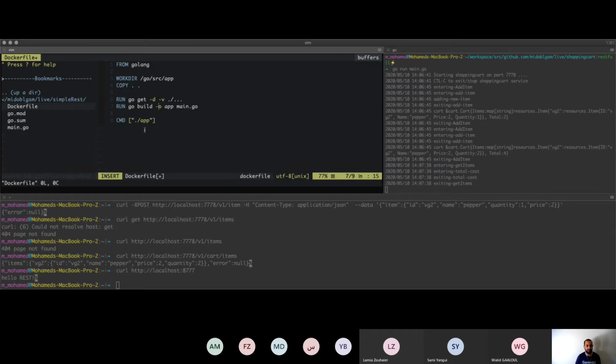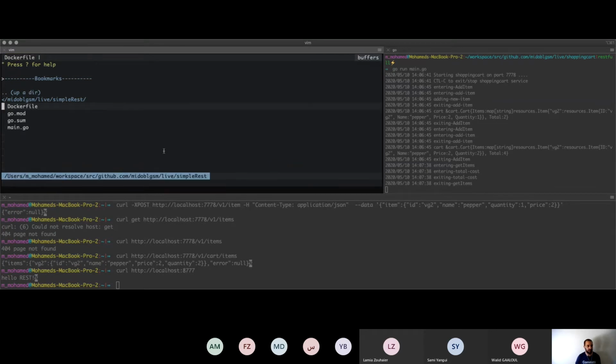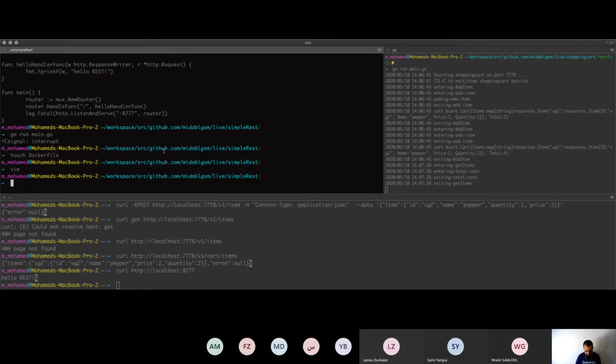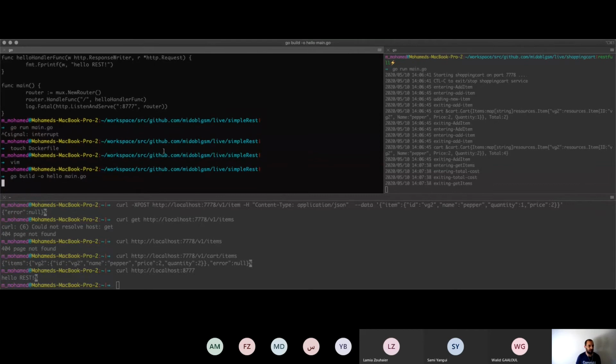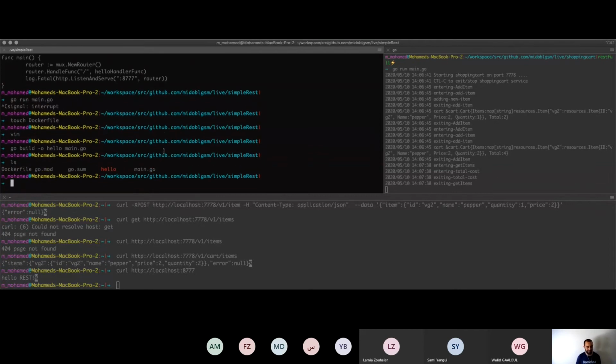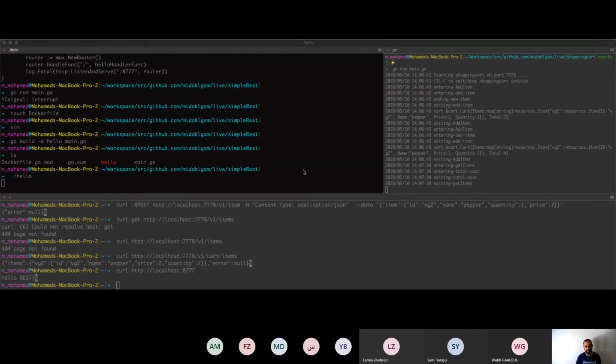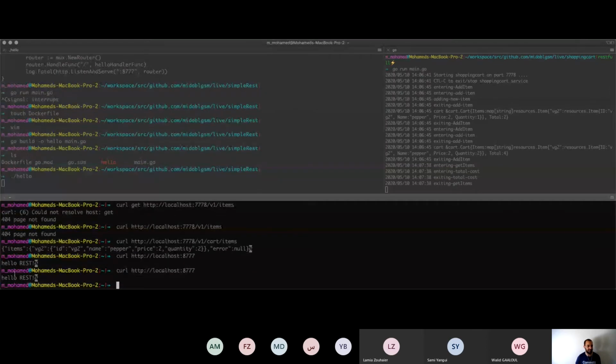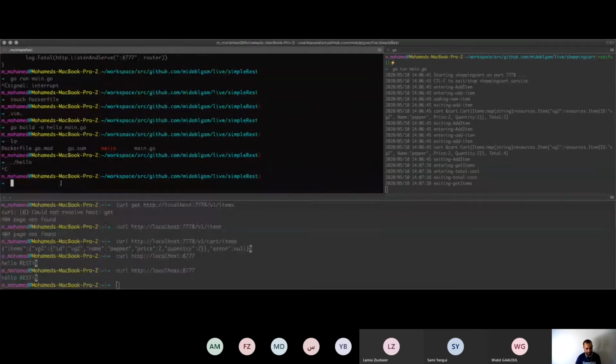So let me try to run it locally first. If I do go build on my main.go, and I can specify, for example, I want to call it hello, so my binary is going to be named hello. It will basically generate a hello here, which is a binary that I can execute this way. So it is similar to executing my code. If I try to test it, yeah, it is responding here doing the hello.